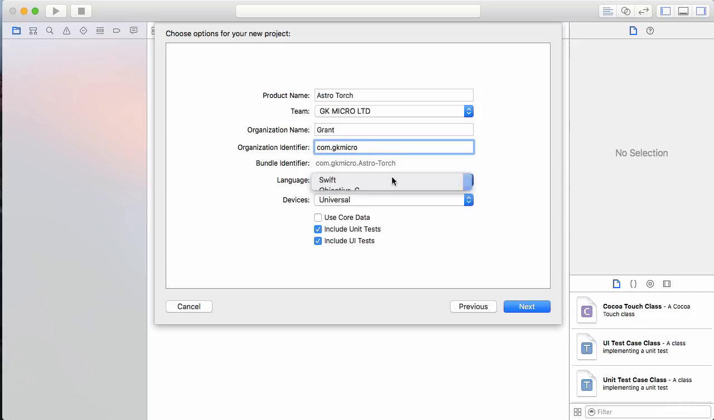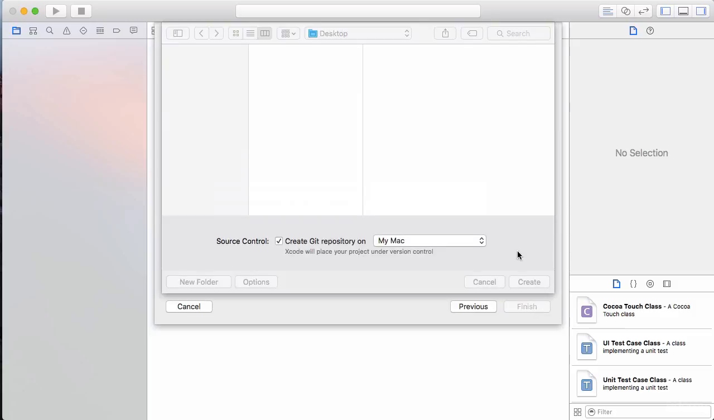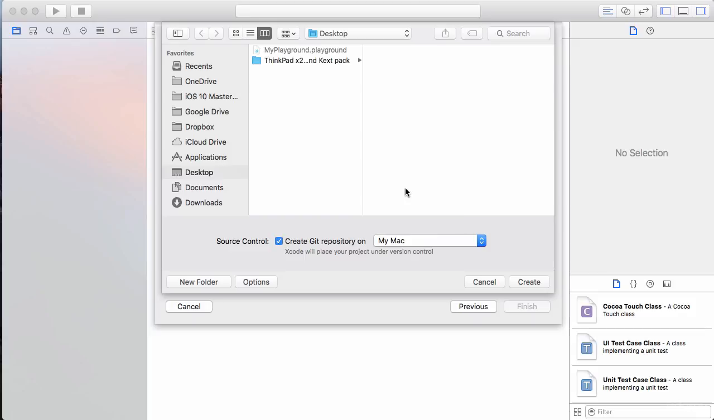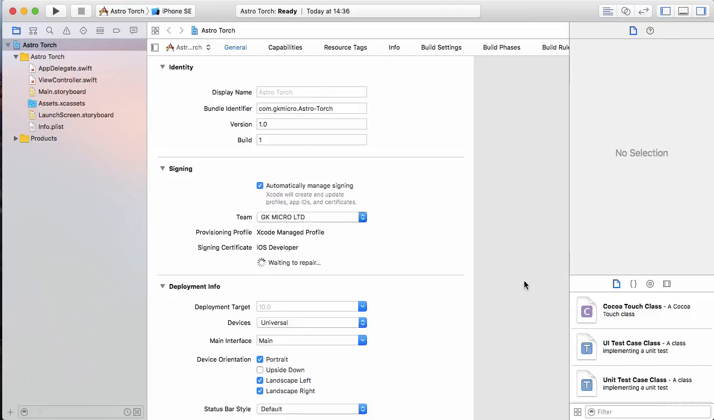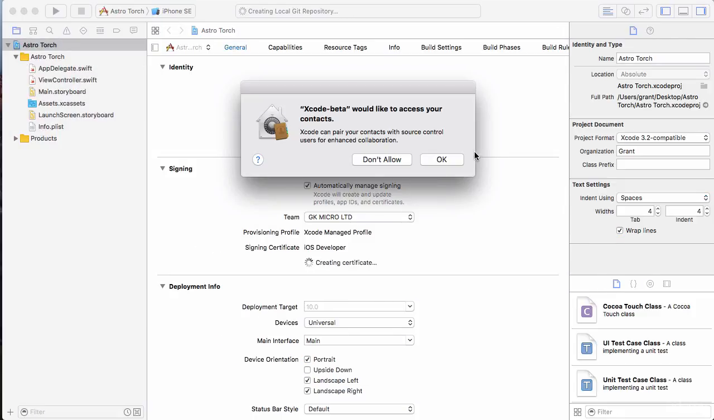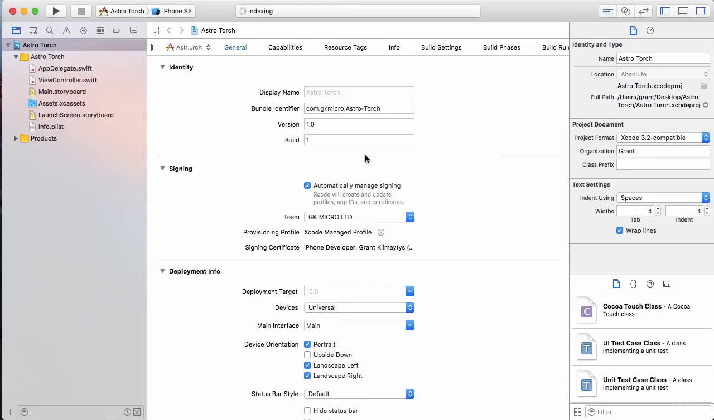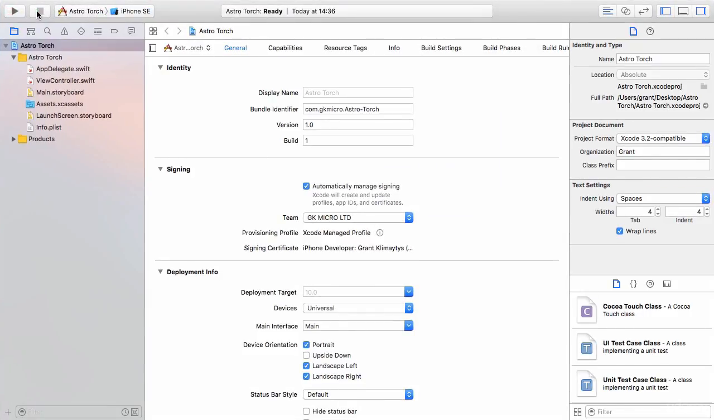Of course, we want our language to be Swift. And devices, we can specifically develop for iPhone, iPad, or them all with Universal. Let's turn off these Core Data and unit tests because we're not going to cover those quite yet. Hit Next and find a place to store your project. I'm just going to throw mine on my desktop. Hit Create and you should have an iOS project ready to go. And it wants to access my contacts, but I'm not going to allow that. Okay, I'm now going to expand that.